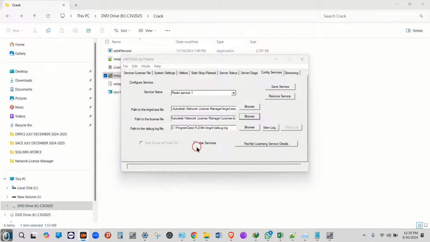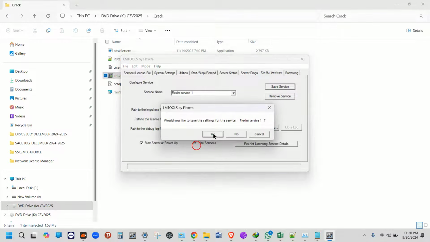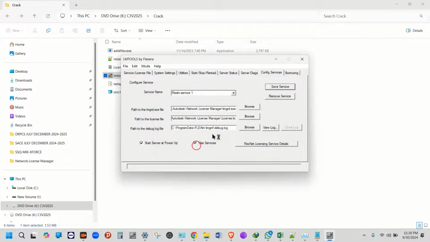Okay, then click use service, and then just save it. Yes. So now basically you'll have three. One is your Flexum service one. This is for my abacus. This is Flexum service one for AutoCAD.